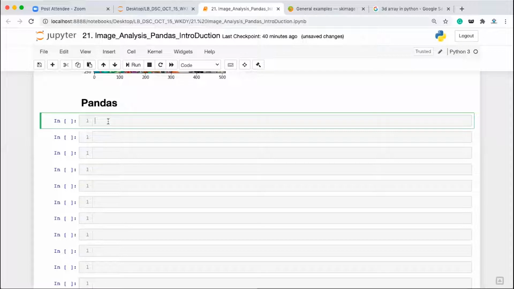For example, in terms of row and column, if you have seen Excel data, in the Excel data you have the row header and the column header. So the same thing you can have here in Pandas, and it is the advanced version of NumPy. It is built on top of NumPy, you can say. So there is a data frame object where you can give your own name.